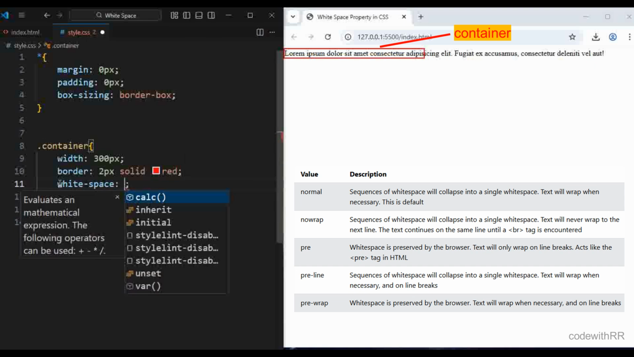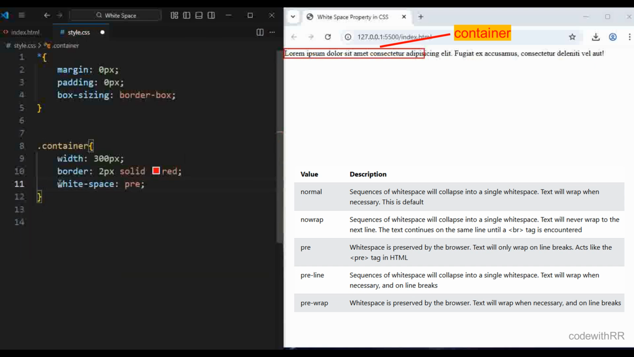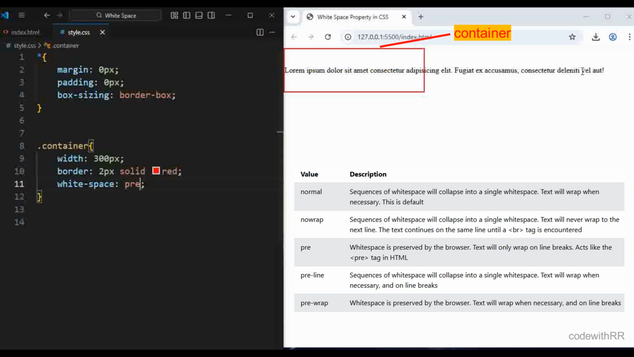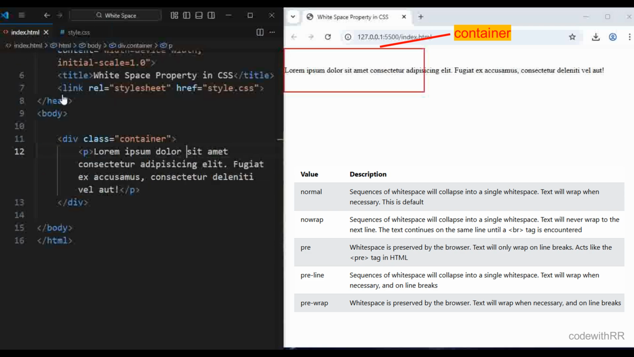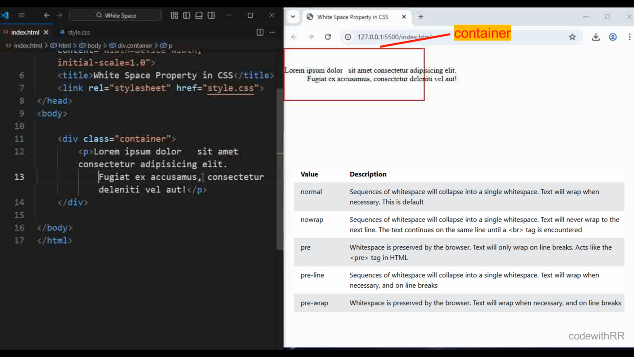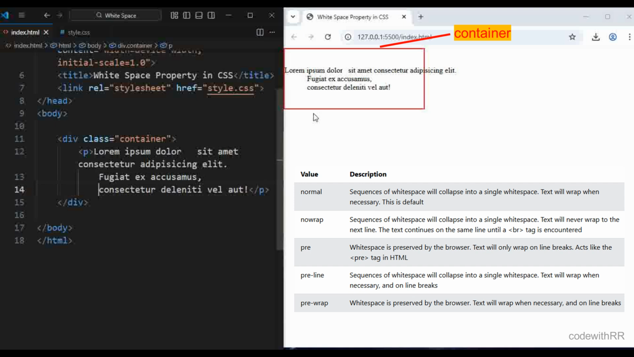The pre value in the white space preserves all white space and line breaks exactly mentioned in the HTML code. Also, the text will take the full line and will not wrap. When I give few extra spaces between the words in the HTML, it also shows the same way in the web page. When I write the word in the next line, it follows the same way in web page. The pre value will not wrap inside the container.